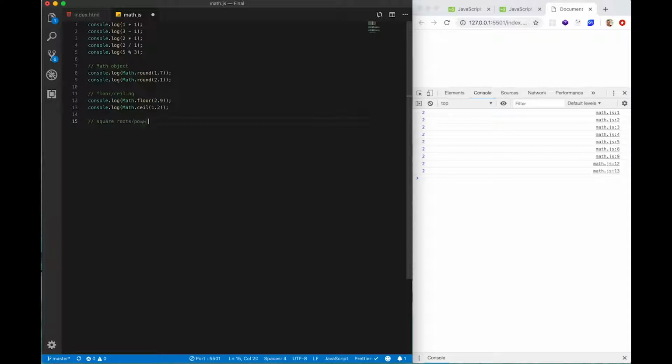We have square roots and powers. So we can do console.log Math.sqrt, and we can pass in 9, and this will give us 3. Square root of 9 is 3. We can do the same thing here, power, Math.pow, and it's going to take in 2 arguments, the number and to which power you're going to go to. So this should give us 9 too. If we bump this up to 3, it's going to give us 27. Pretty easy there. So standard math functions are available in the Math object.